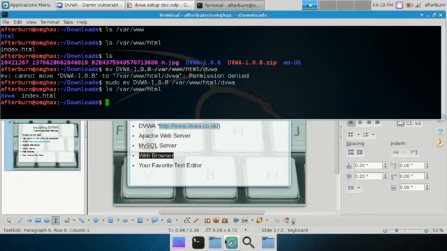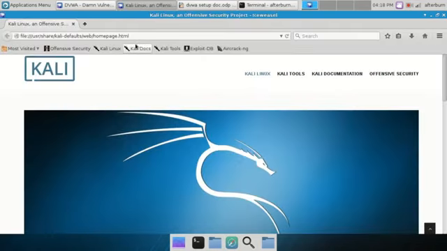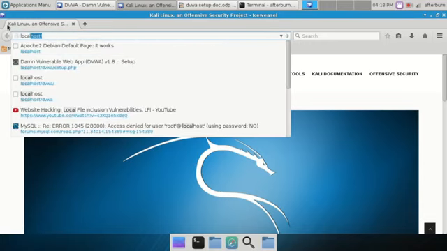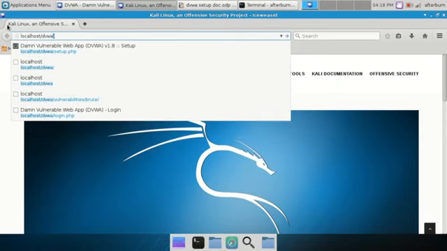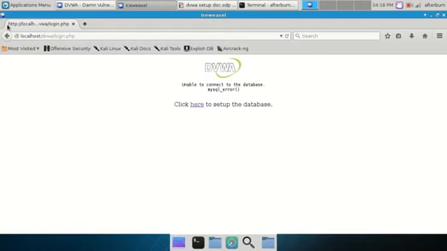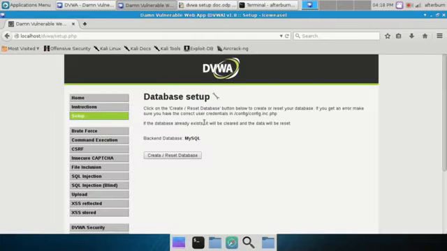So let's go ahead and fire up your web browser again. Let's go to localhost, and now /DVWA. You can see right away we're greeted with an error message. It says unable to connect to the database, MySQL error. Click here to set up the database. So, database setup, and it's just telling you what to do.